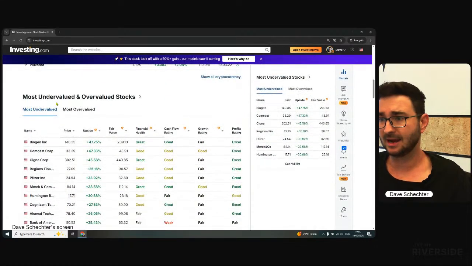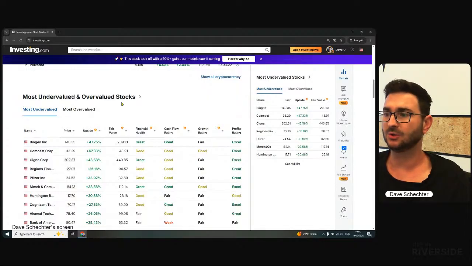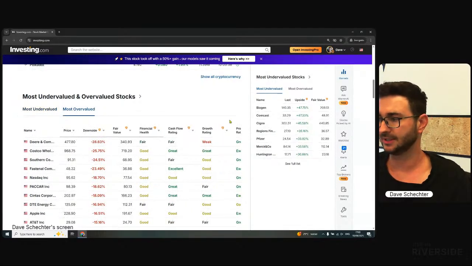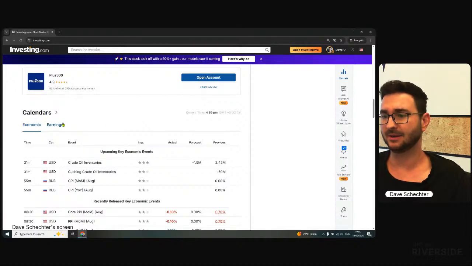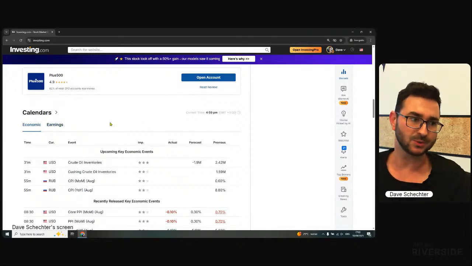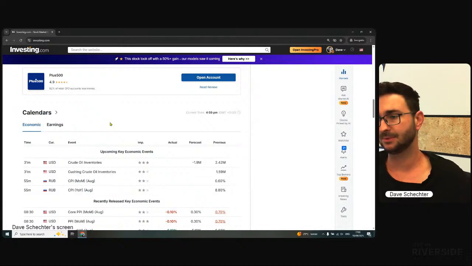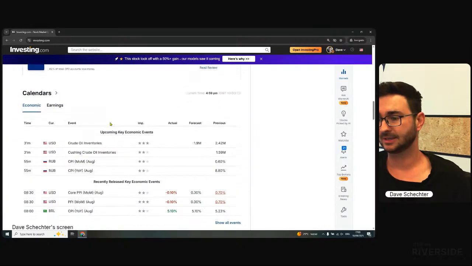Directly below that, we have the most undervalued and overvalued stocks. This is, of course, predicated on our fair value calculator, which we'll dig into more in depth in just a little bit. But for those of you who are Investing Pro subscribers, you can check out the most undervalued or the most overvalued stocks for today. Below that, we have the calendars, the economic and earnings. We have other calendars, which we're going to dig into in depth in just a little bit, but the chief among them are the economic and earnings calendars.